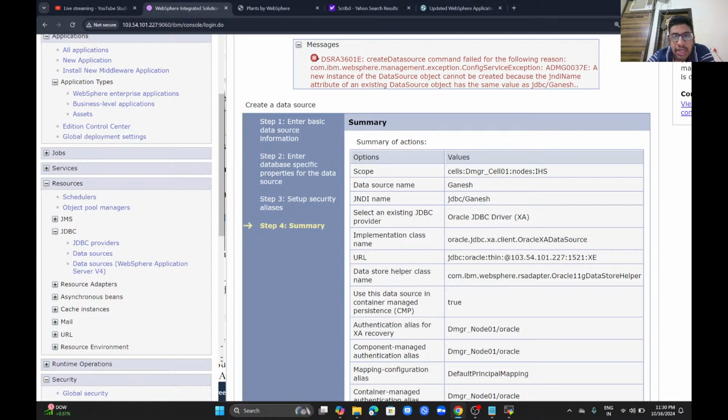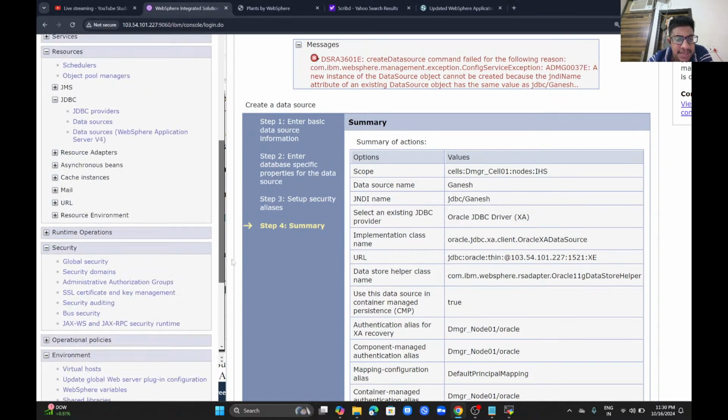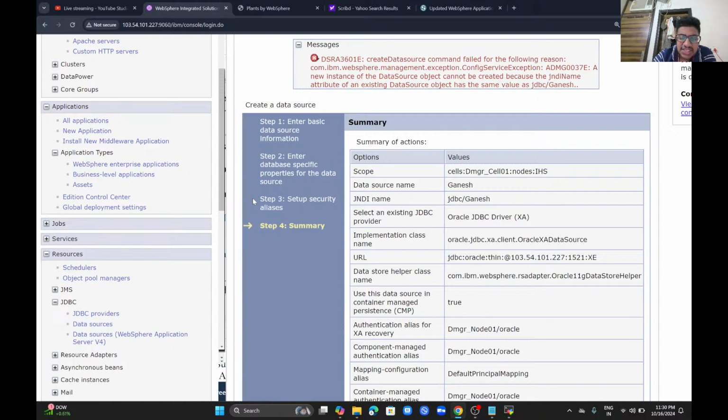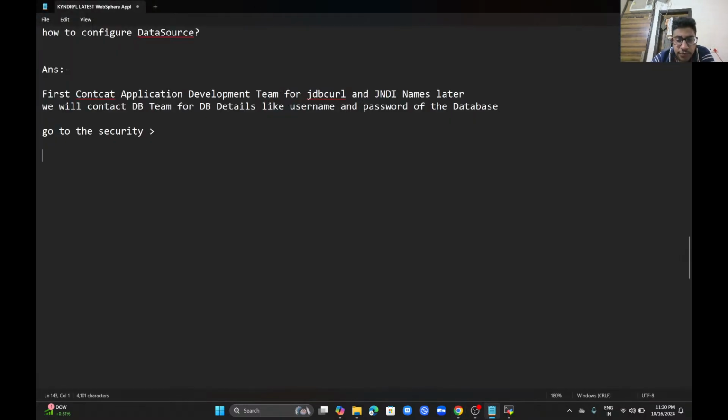JNDI name is not there. Okay, that's why the issue is coming. I have no database. If the database is there, no issues. Okay, these are the actual steps.